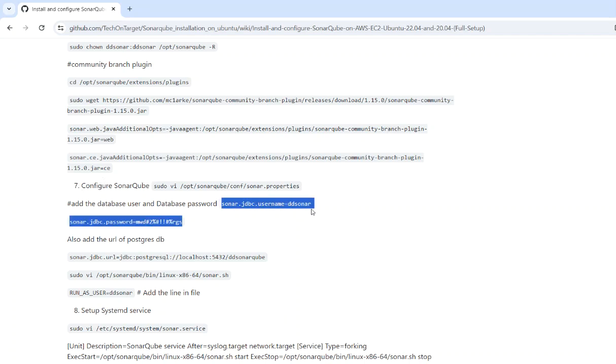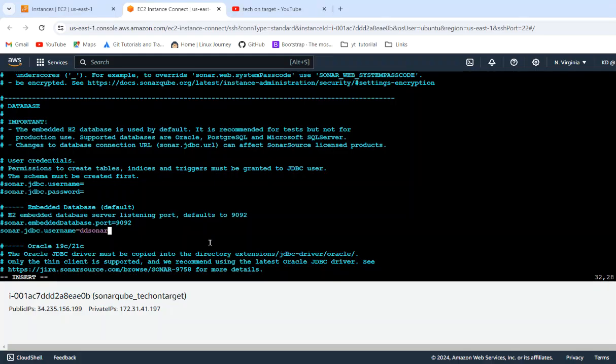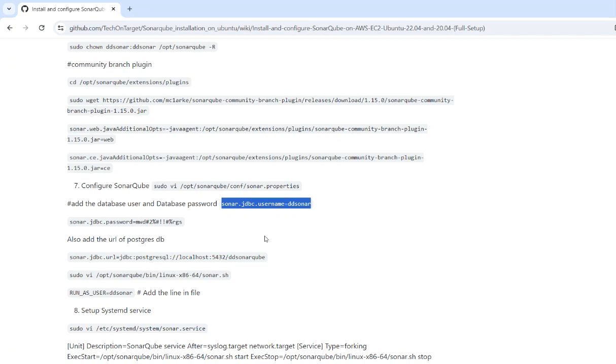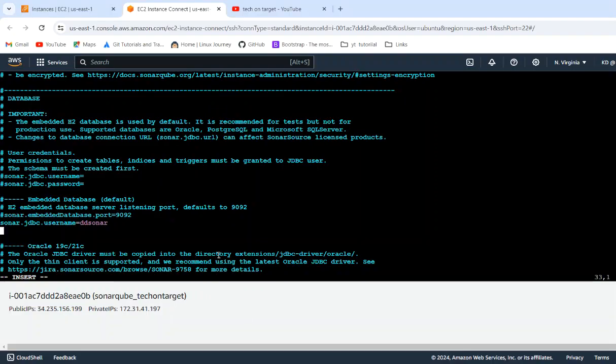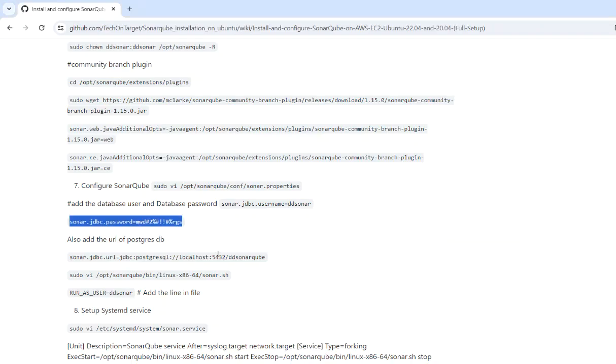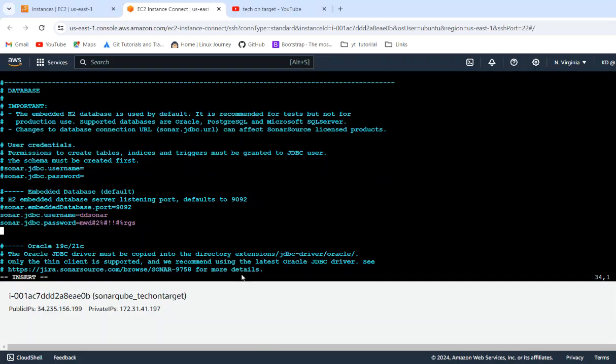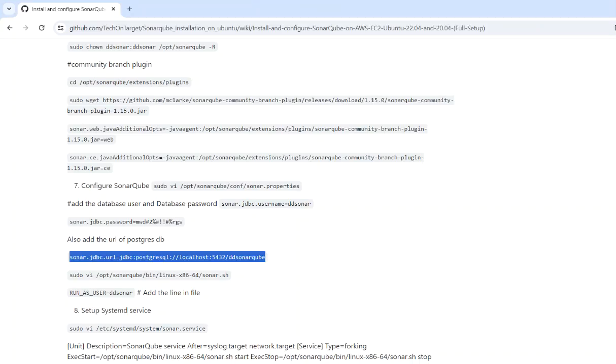First is the JDBC username. Okay. Then we have the password, Sonar JDBC password. You can change the password as per your wish. Whatever password you want, just put it over here. Then Sonar JDBC URL, the same we will paste over here. And here DD SonarQube is the database we have created in the earlier half of the video. And we are ready, I think. Is there anything more?